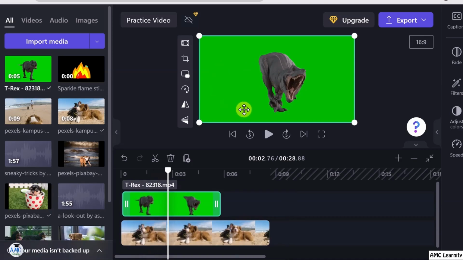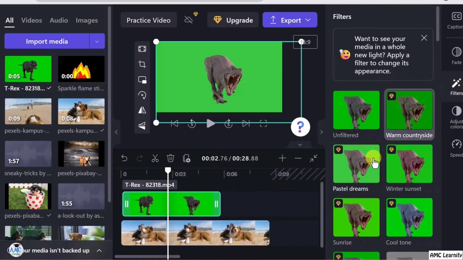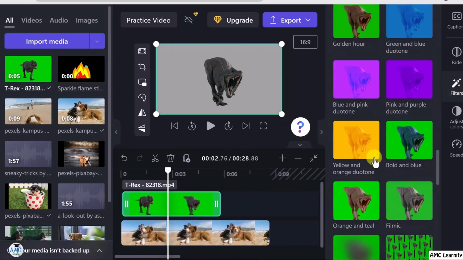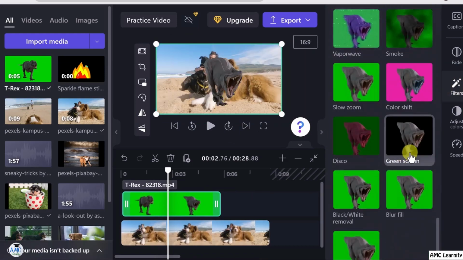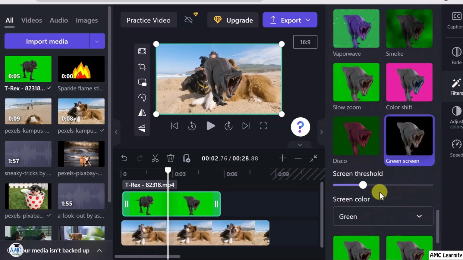So what I'm going to do is go to the filter. I have this selected here. If I go to filters and start moving down, what I'm looking for is the green screen one, and it's right here. Even as I hover over it, you can see the green is gone, so I can change the threshold.